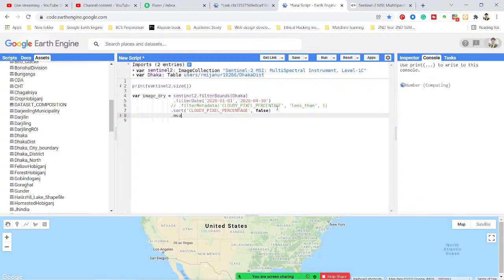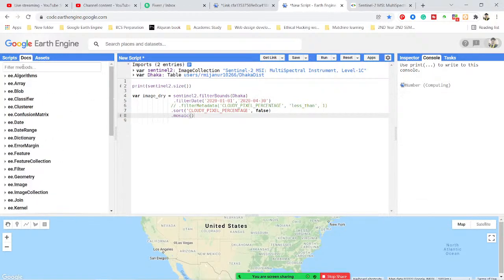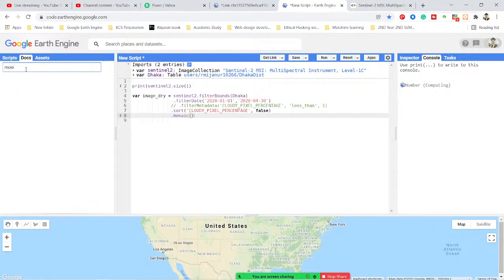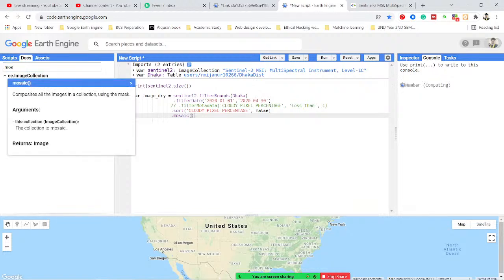And then I use the mosaic. So mosaic is a function in the Google Earth Engine platform. You can see I use control backspace. Okay, I will search the docs for what mosaic is. You can see, mosaic composites all the images in a collection. So it composites all the images in a collection using the max function. So I use this mosaic so that it composites the images.